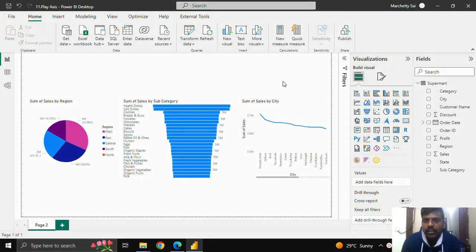Hello everyone. Today we shall see how to use the play axis custom visual. You can get the custom visual in this Get more visuals. Here I have added the play axis, which is a dynamic slicer.